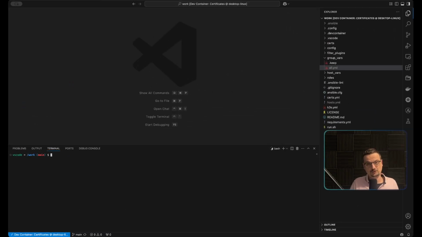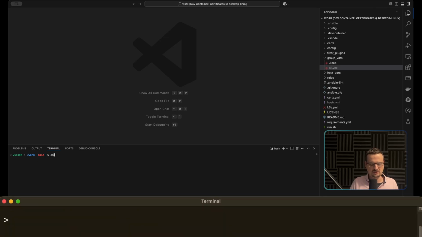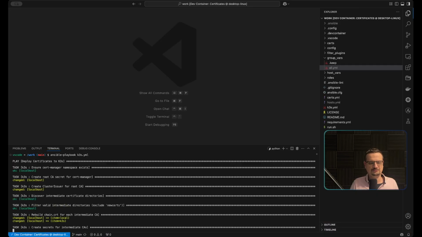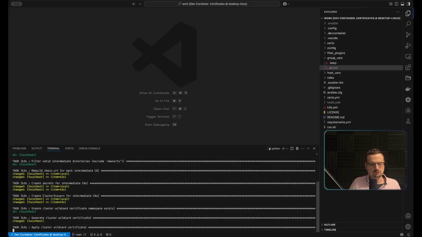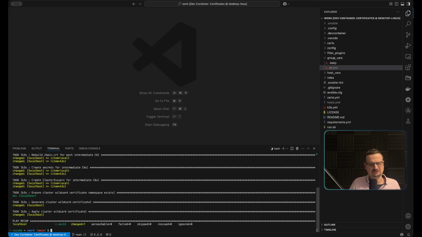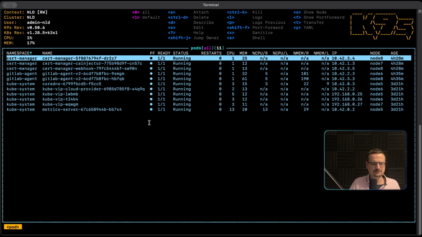Now, in order to load our own certificates into the cluster, we simply only need to run the K3s playbook. So we're going to give ansible-playbook and we're going to run the K3s playbook. Let's go. So it's now connecting to the cluster. It's creating everything. It's rebuilding the chain to make sure everything is in the right order. And we're done. That was really fast. So why don't we go check if everything was set up correctly? So let's jump to our cluster. Here we are. And we didn't get any errors from Ansible.